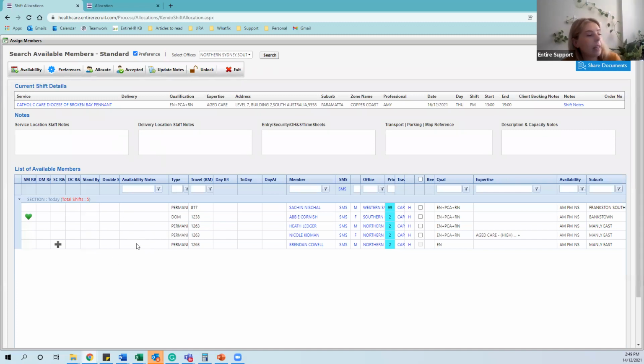The other feature we have when it comes to availability is updating notes. That'll be covered when we do that component. And then we have the type.